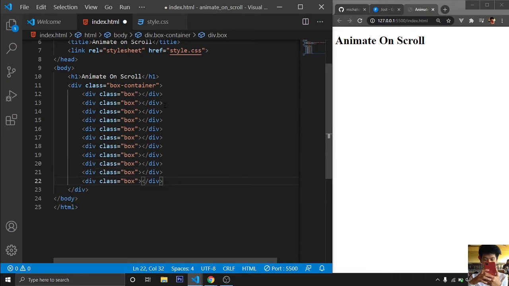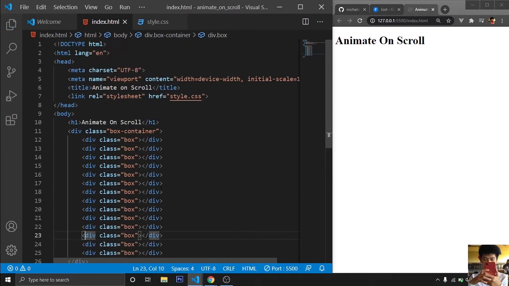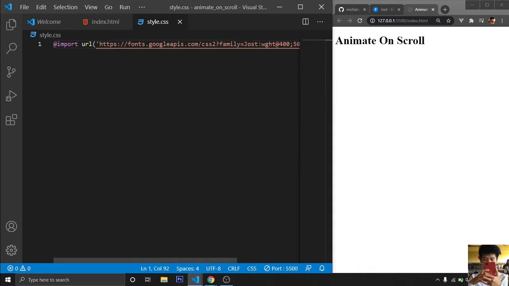We need 12. 1, 2, 3, 4, 5, 6, 7, 8, 9, 10, 11, 13. Maybe we need 14. Now we're finished with the HTML markup. Now let's go to our style.css.